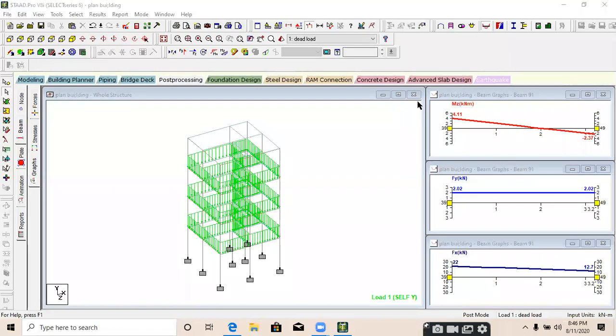We can import the file of AutoCAD in StatPro, but it will be in DXF format and a center line diagram only. Okay, it must be a center line diagram for all the beams and in a DXF format.